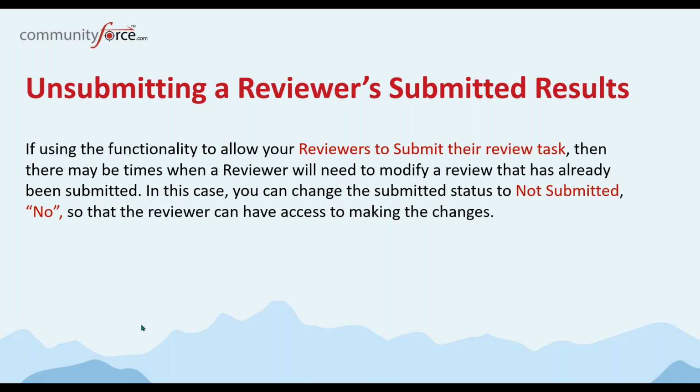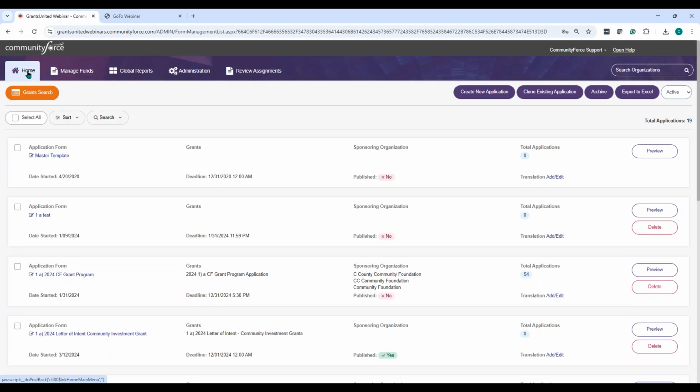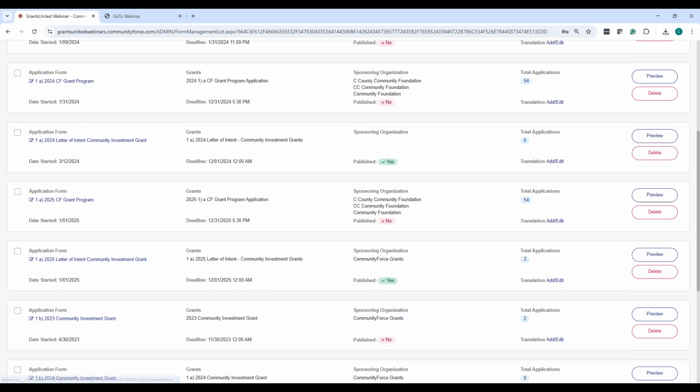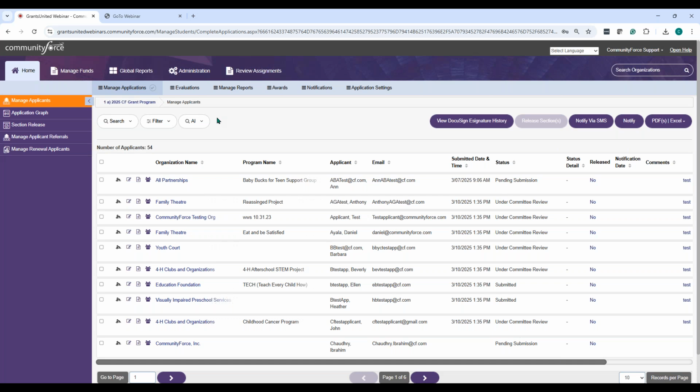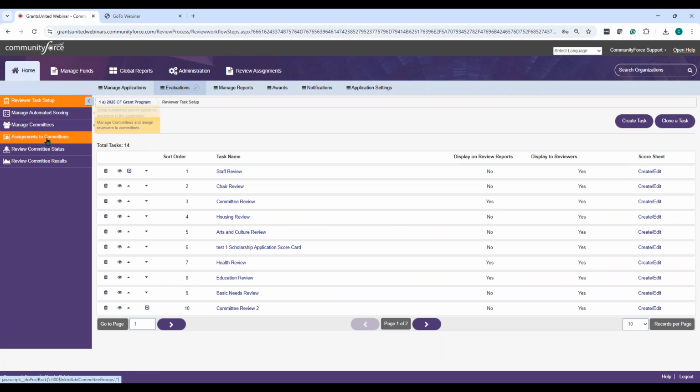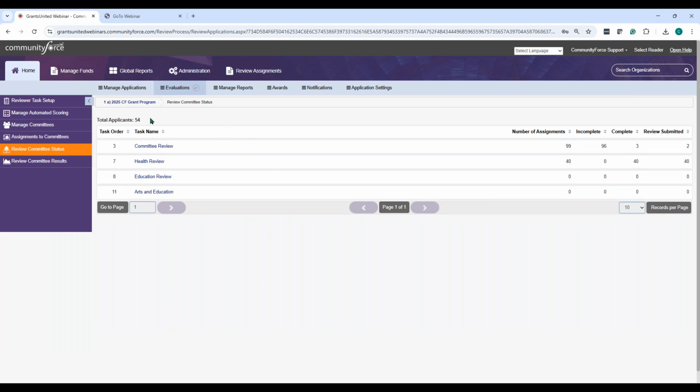So if I go to the site here, and I go back home, and log into the application form here, and then go to evaluations, and then we were in review committee status, which is where we just were, which is showing us the status. But now I want to see the results. So here is review committee results.